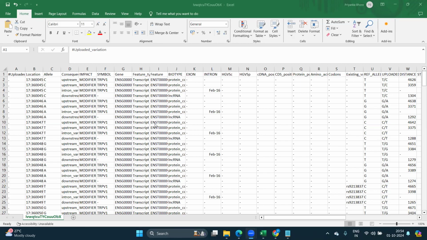Then, usually in the format of chromosome number, and then you will be having the location, the exact coordinate of that, which you can see here, right? In a bed format, if you remember.